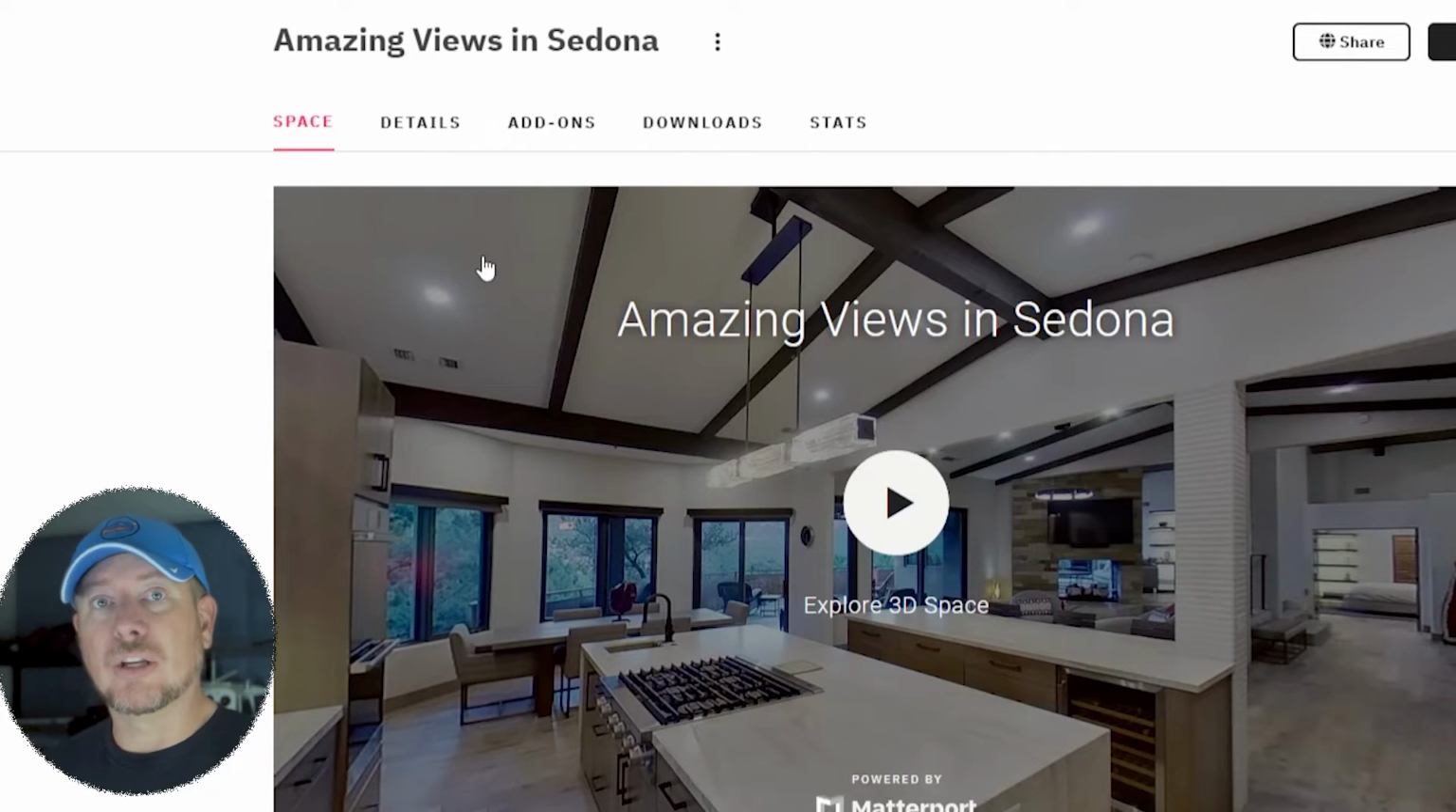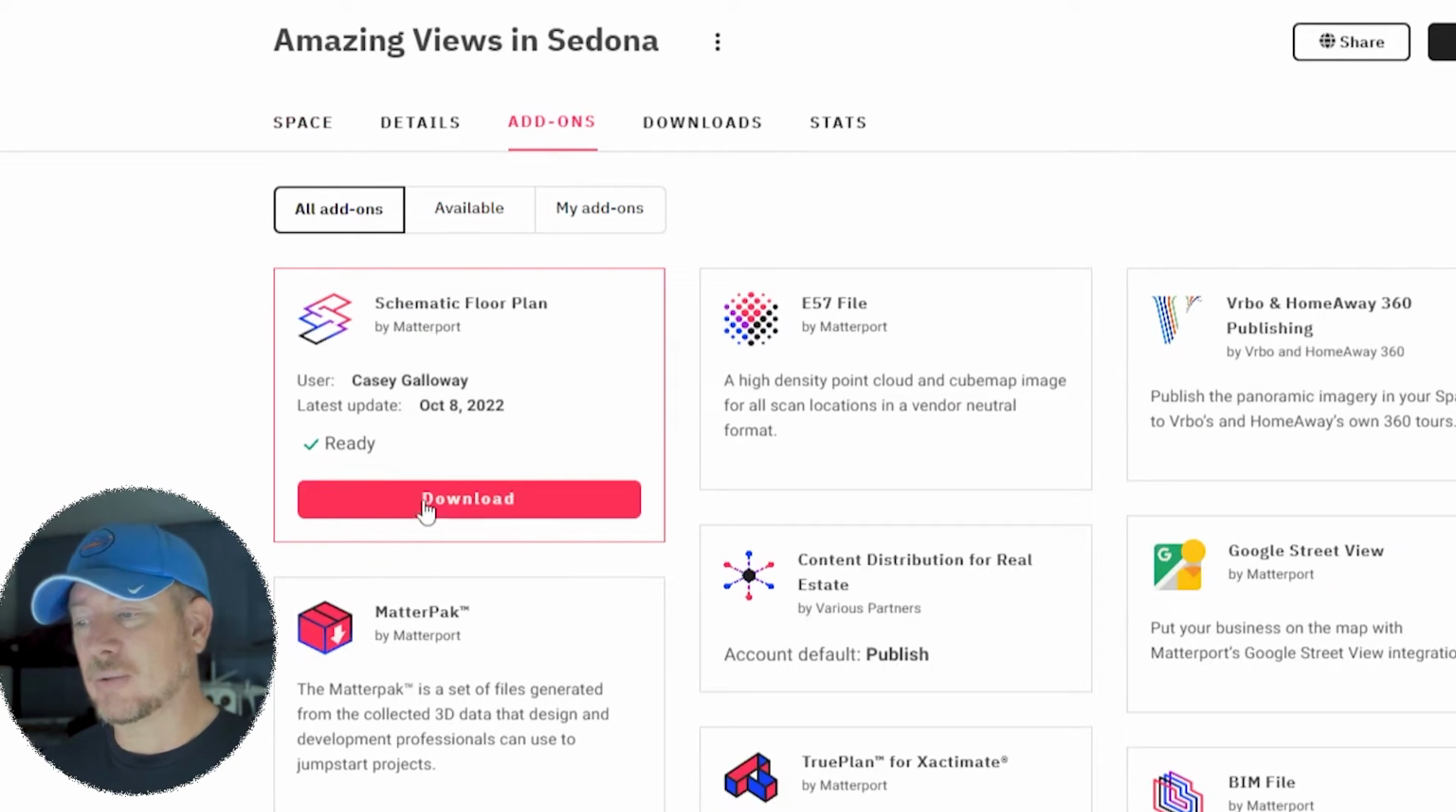Once the floor plan is ready, you'll get an email. Then you go to the tour, and go back to where the add-ons are, and that's where your download button will be for your schematic.